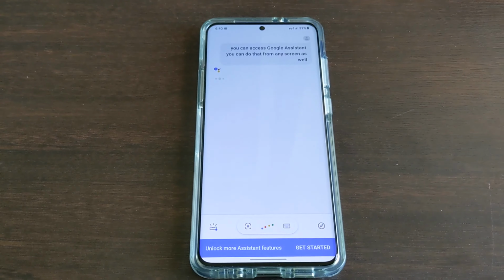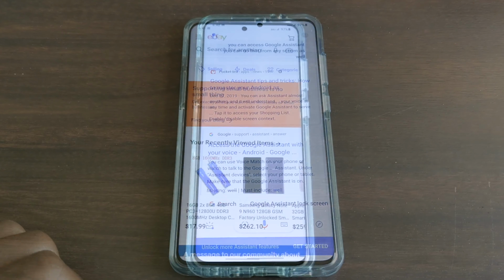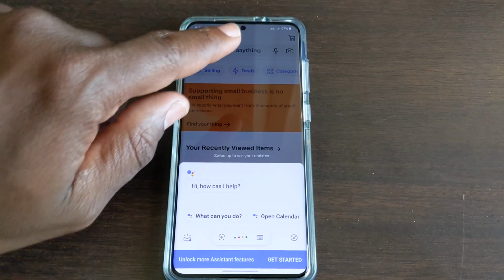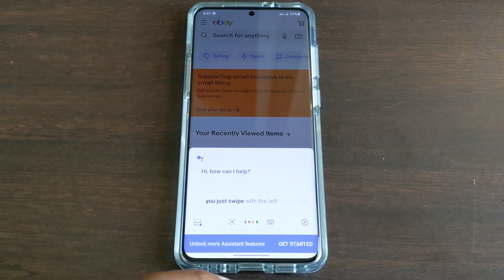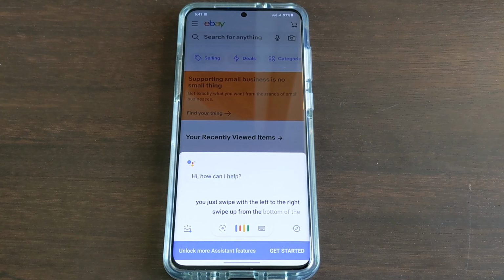And since that home button doubles as a Google Assistant button, from either side of the screen, you can access Google Assistant, and you can do that from any screen as well. Just going to go ahead and try to pop something up there. Here are some results. So regardless of what screen you're on, you just swipe from the left to the right, swipe up from the bottom. That'll get you Google Assistant.